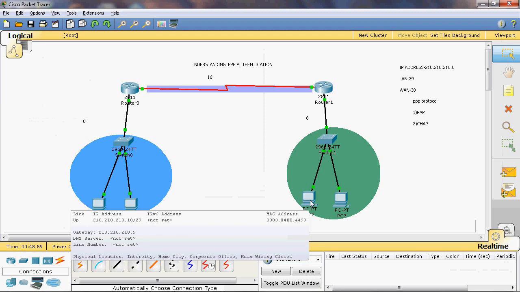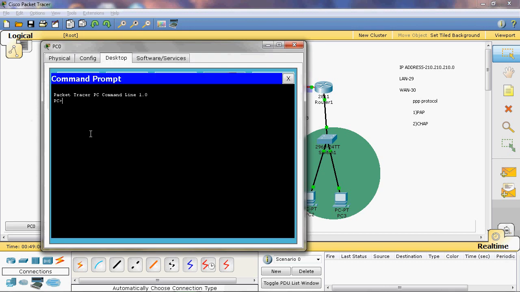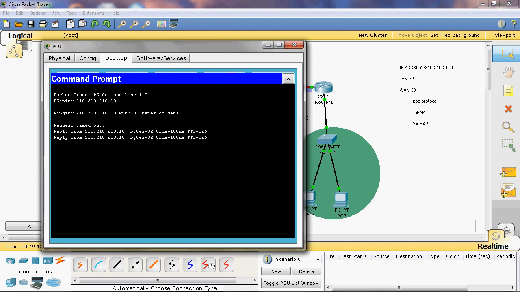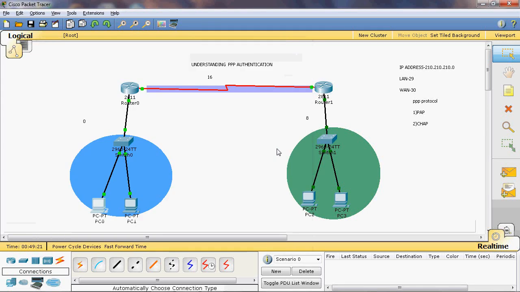The local area network's IP address is 210.210.210.10. So we check ping 210.210.210.10. Yes, we get a reply from that neighboring network.